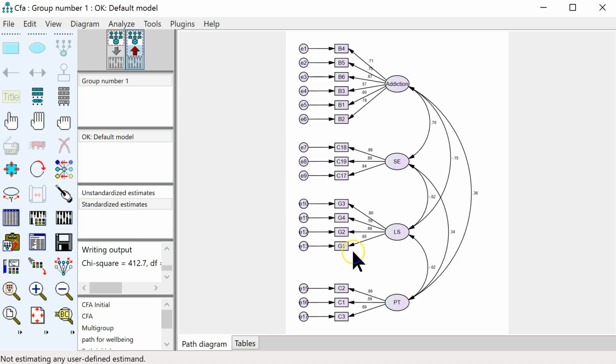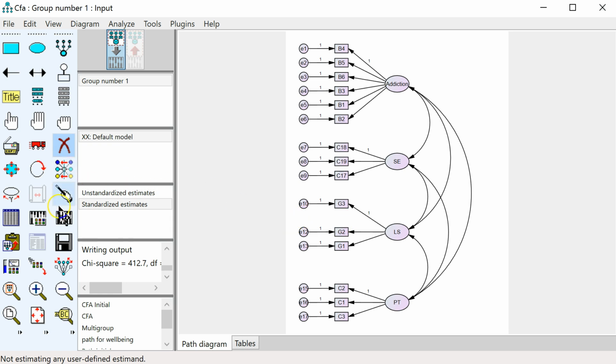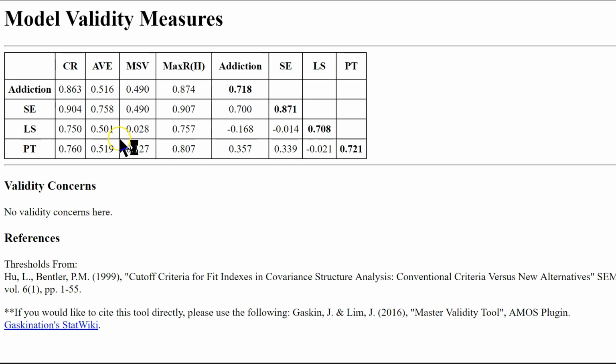All right, let's try that. Let's just see why. If we go to G4 here, it's 0.59, whereas the others are a little bit higher. So let's get rid of G4, and its error, and run that. Now we don't need to run it. We could just go to plugins and master validity. That runs it for you. And hey, hey, hey, look, it's above 0.5. Awesome. No validity concerns here. And there you have it.